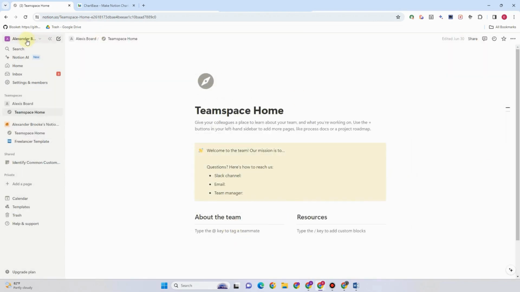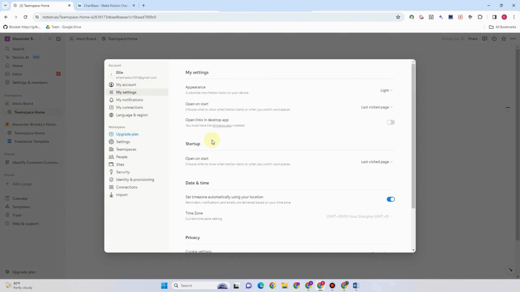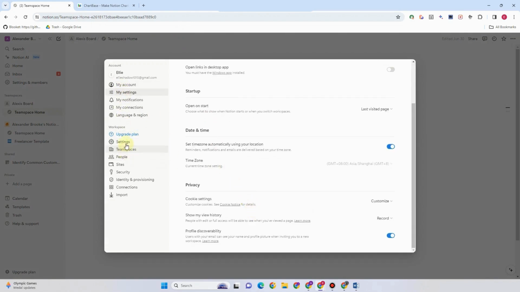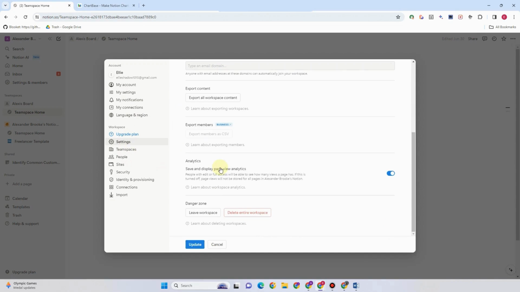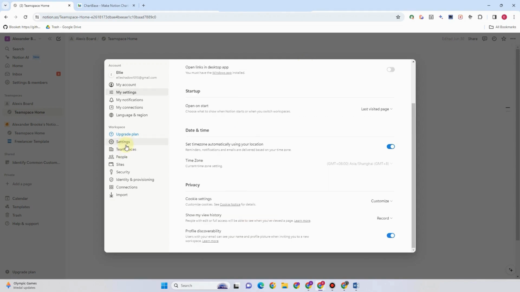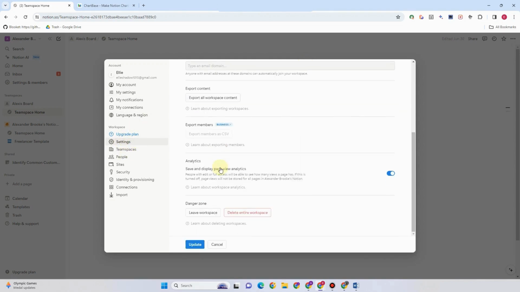As easy as that. So again, go to the left side, select that workspace that you want to delete, go to settings and members, tap settings, scroll down, and then look for delete entire workspace. As easy as that. So basically, that is the right way to delete a workspace in Notion.